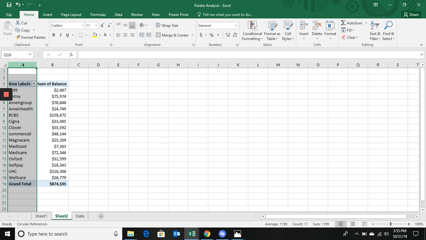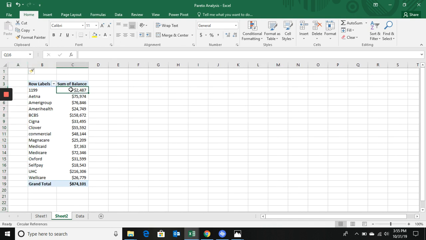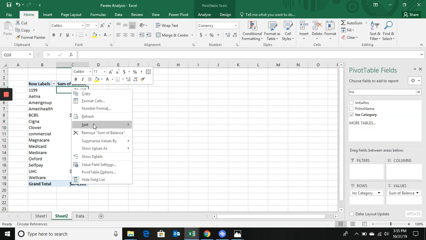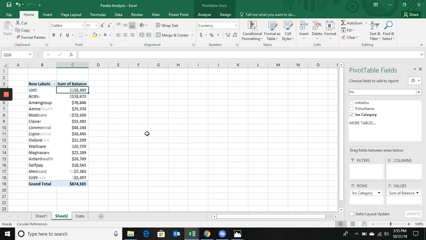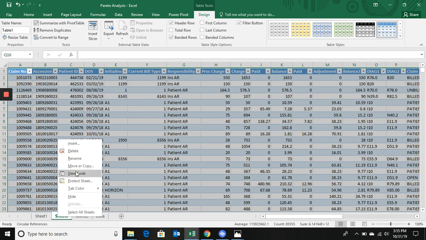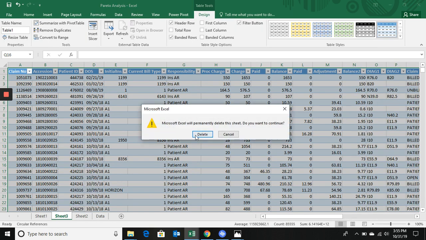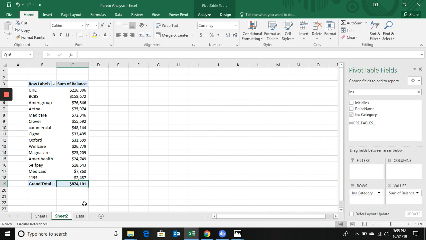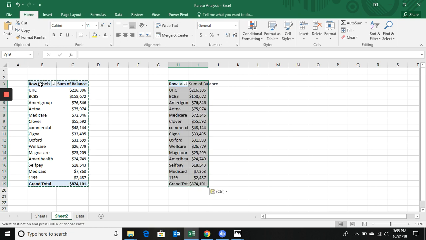So here what we are planning to do is sort it by largest to smallest. And if you see here, your 874, I'm sorry, one second. So if you see, your 874 lies with your major insurance here. So how do we break it down? We just copy this and then bring it here.